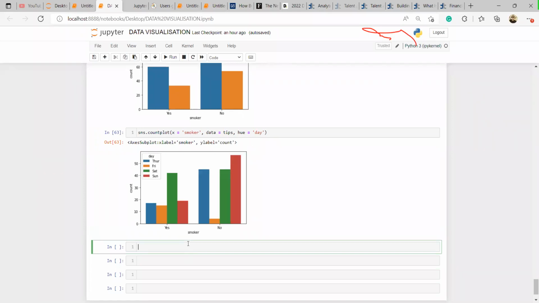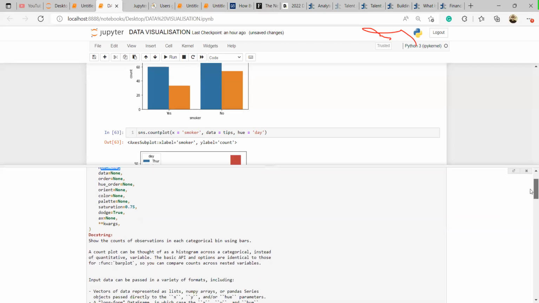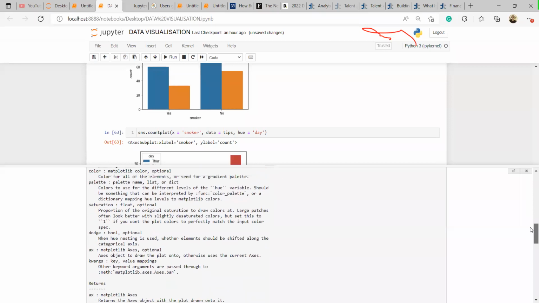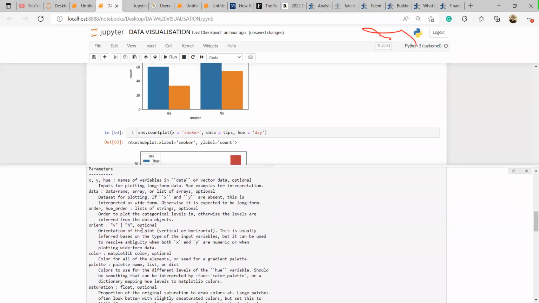When you look at this count plot, if I press Shift Tab, you're going to see all the arguments that you need. And if you come down, you read what each one means. You see hue. Like they say orient. So let me see orient.